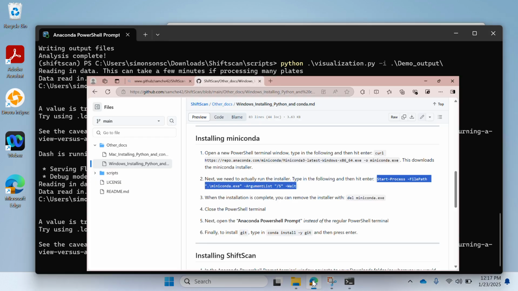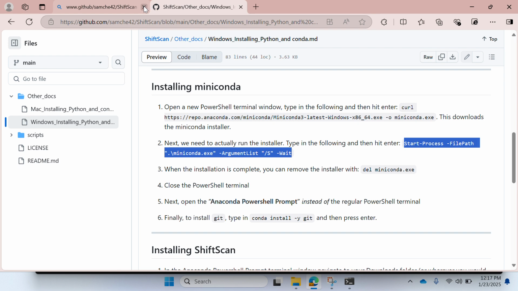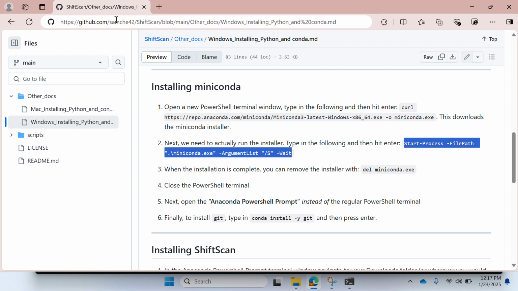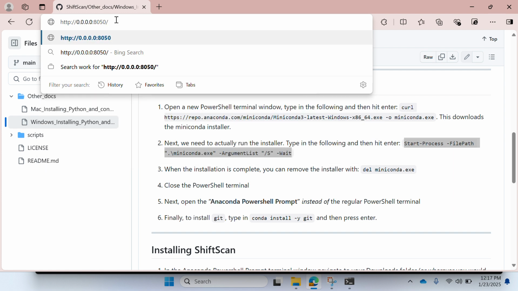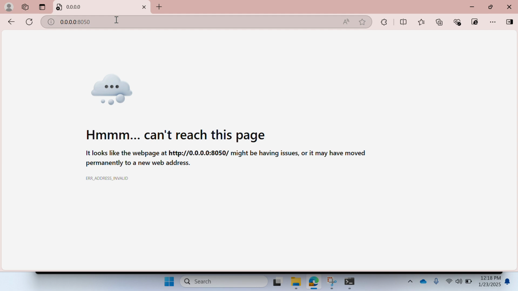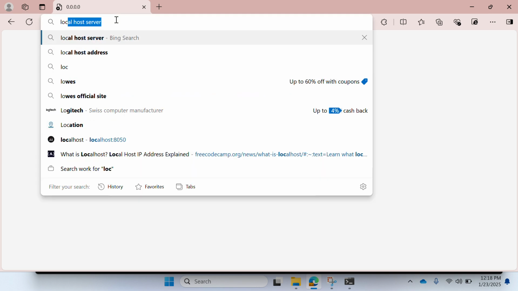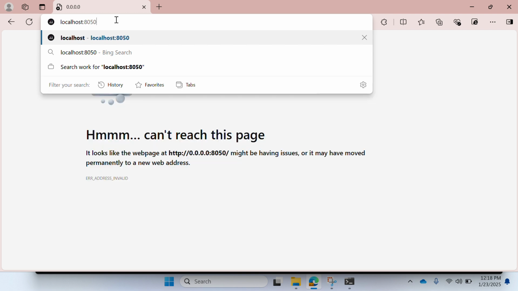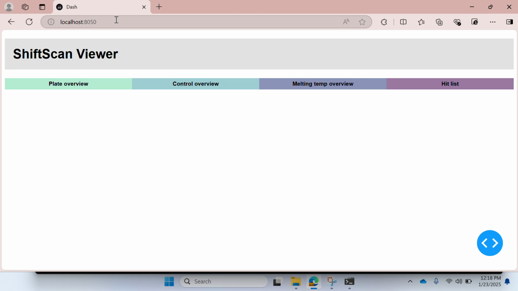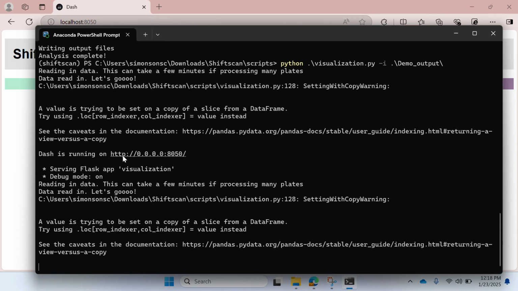So we can go over, we can close these. Now, because this is Edge, it does something very weird. If I paste this in, which would work in Chrome, I haven't tested Firefox, so please do let me know if you do, it's going to say can't find it. However, if you type in localhost 8050, which is the port, it works. I'm not really sure why Edge does this, but in Chrome, you should be able to just put in the original thing that it sends.